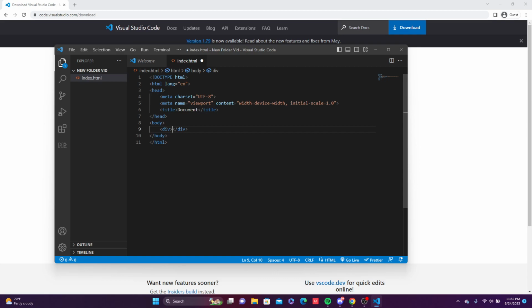So if I just write test right here, and now for this test to show up on my HTML file when I run it on the website, what I have to do is save the file, right? To know whether or not your file is saved, if you see this circle up here, that means your file is not saved.